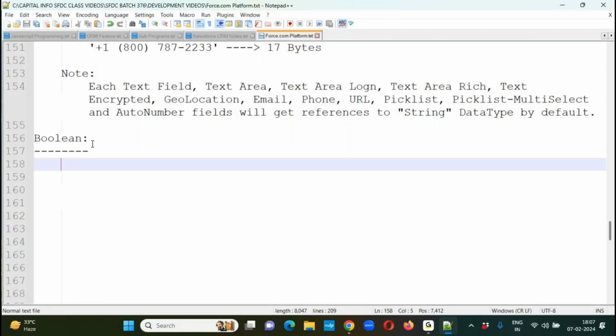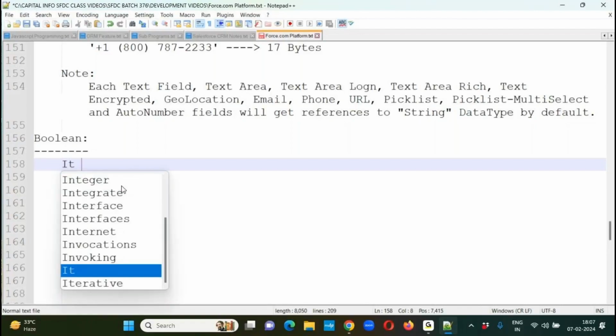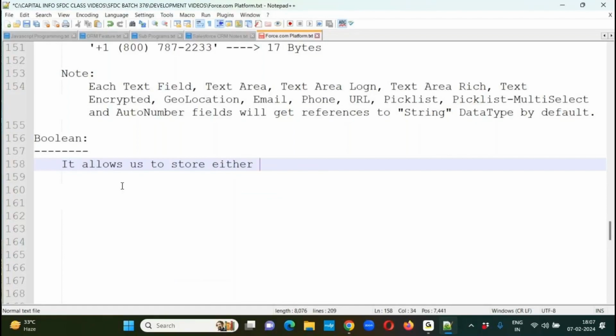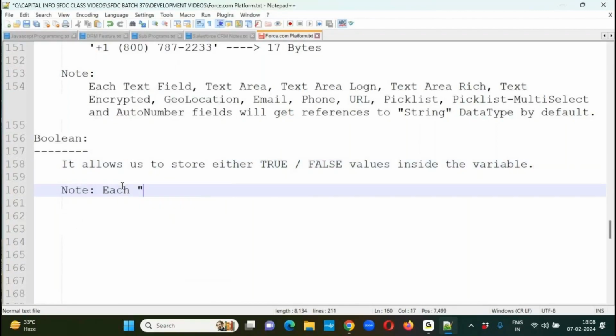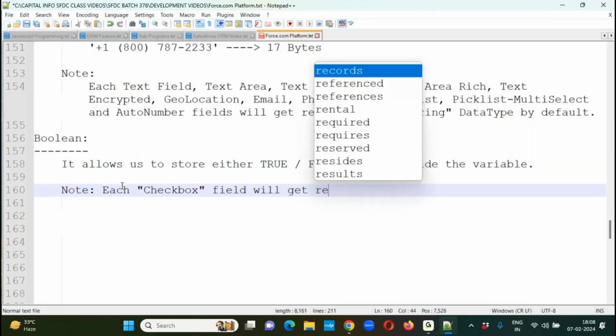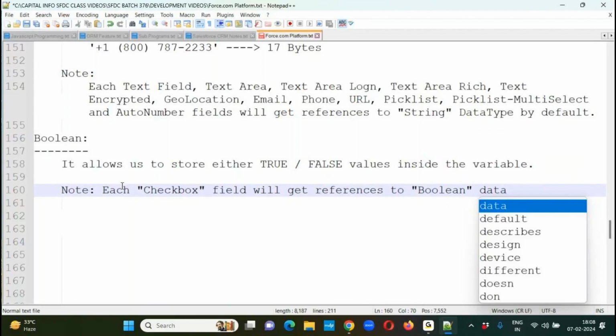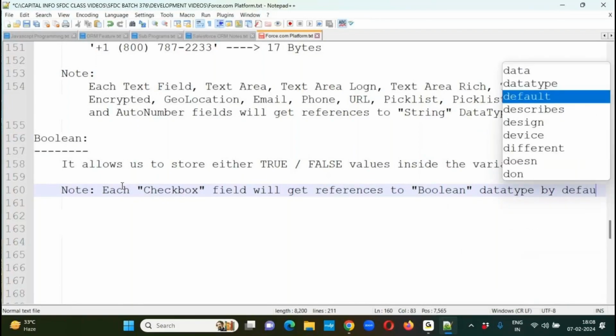Okay. Now let's see. Make a note of this one. It allows us to store either true or false values inside the variable. Each checkbox field will get a reference to the Boolean data type by default.